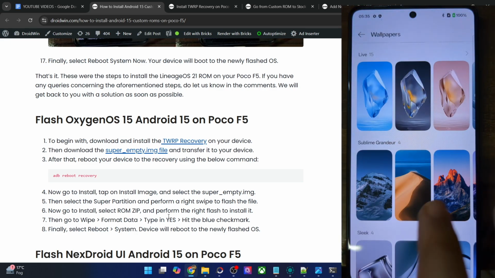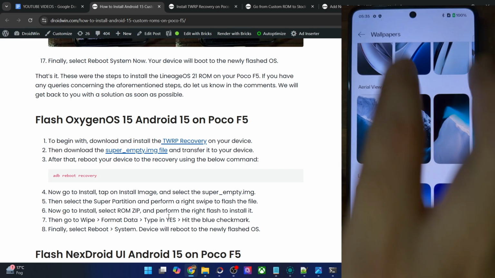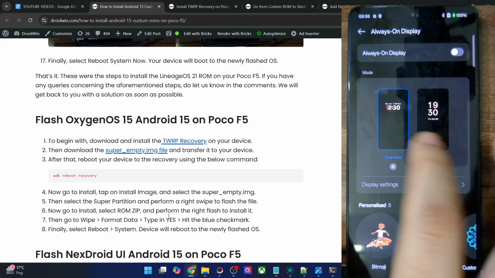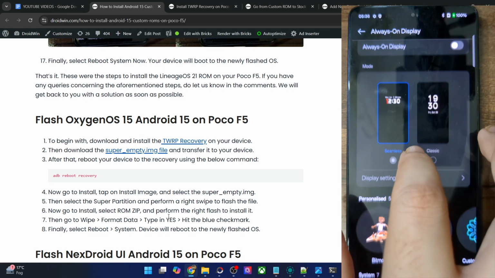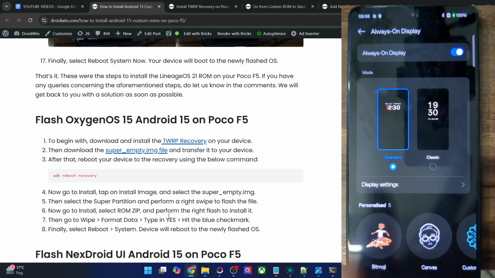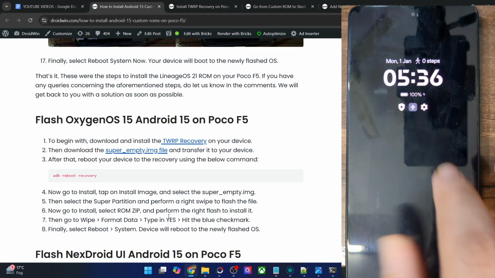Then let's get back, and Sublime, Grandeur, Sleek. There are various wallpapers that you could choose from, light and shadow. Apart from wallpaper, you have the AOD styles. This is the seamless, and this is the classic one. So you will have to enable the AOD. Let's check out the seamless AOD, and as you could see, it's currently working well and good.